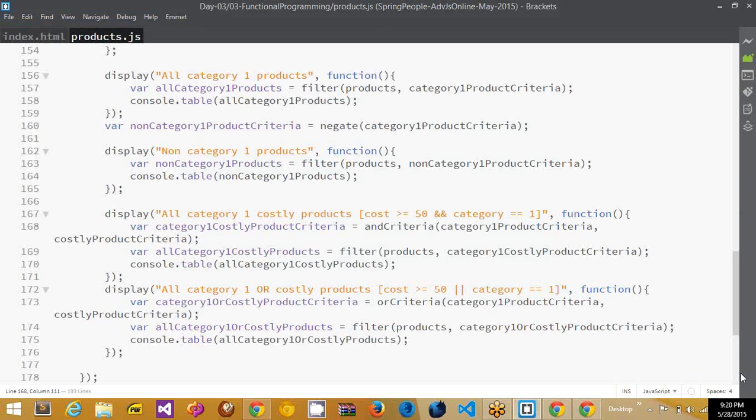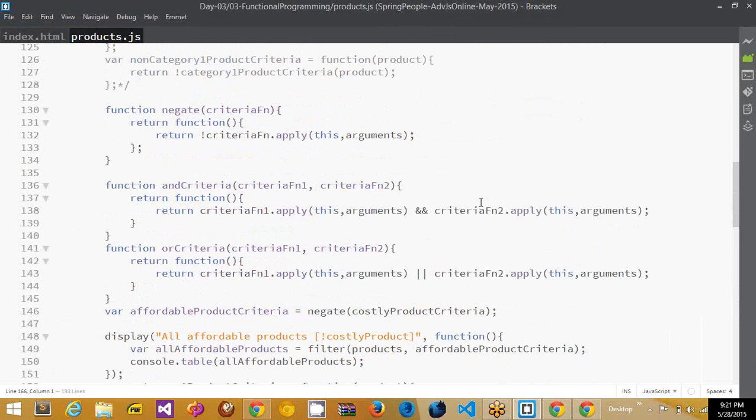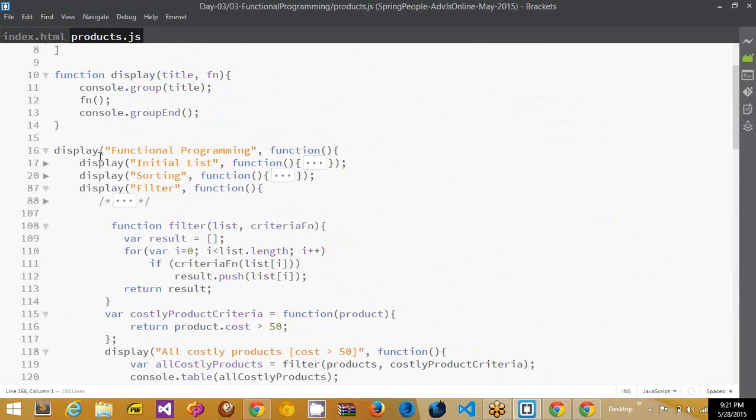Shall we? Okay, good. Now, okay. So this is about filtering. Now let us write the next one.